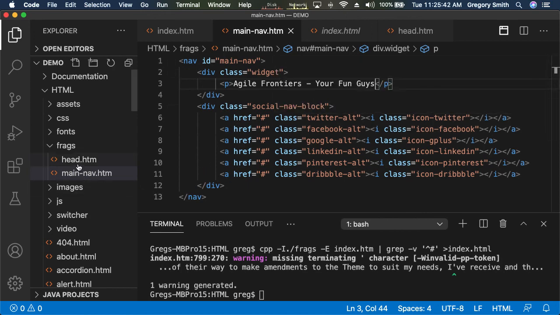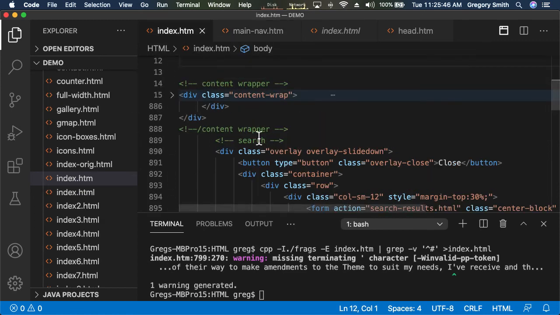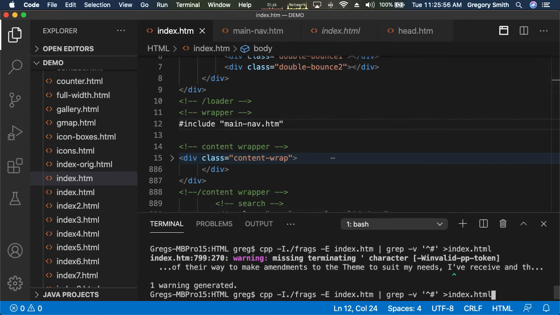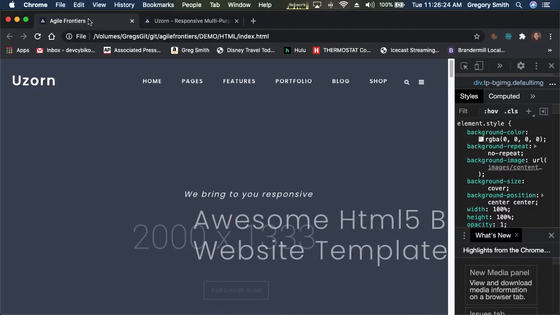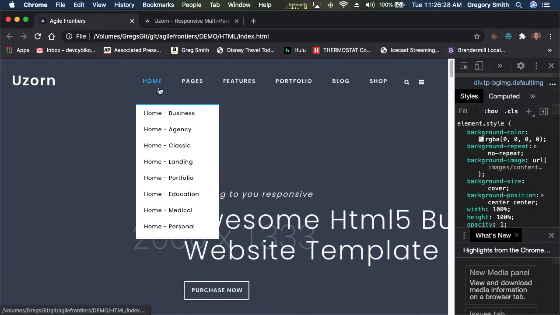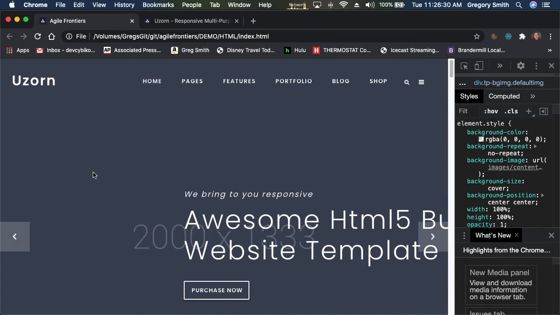And then back in our index.htm, right where I took that out, right here, I'll say pound include main nav.htm. Okay. And I'm going to rerun my little test. And okay, so we noticed we did change the title, right? Agile Frontiers, but for some reason my nav has not changed. And so we need to fix that.